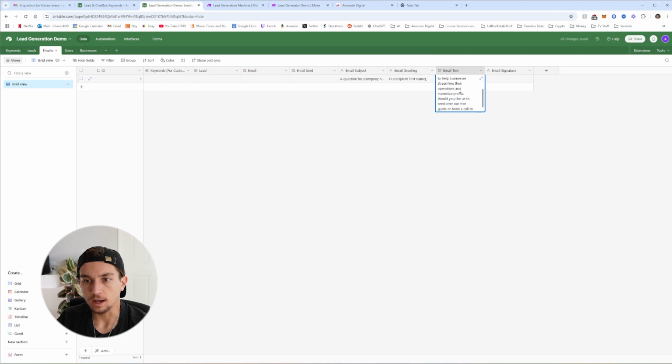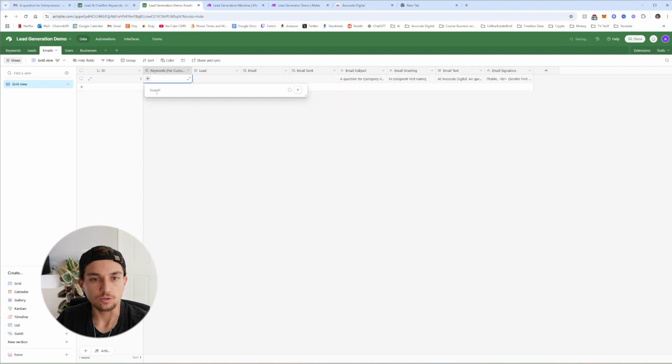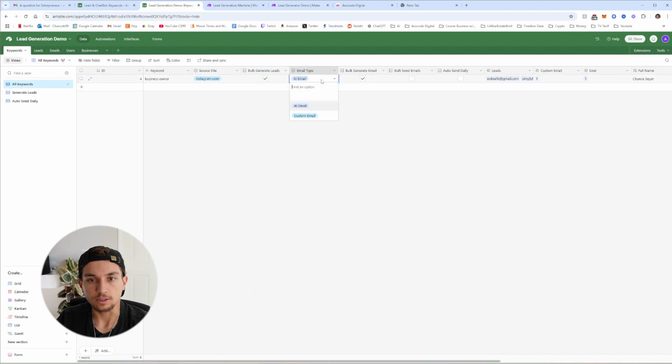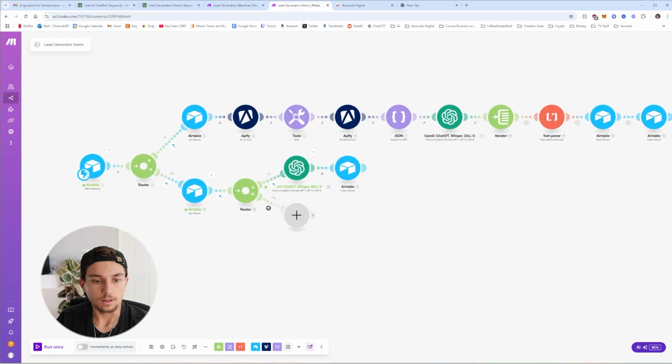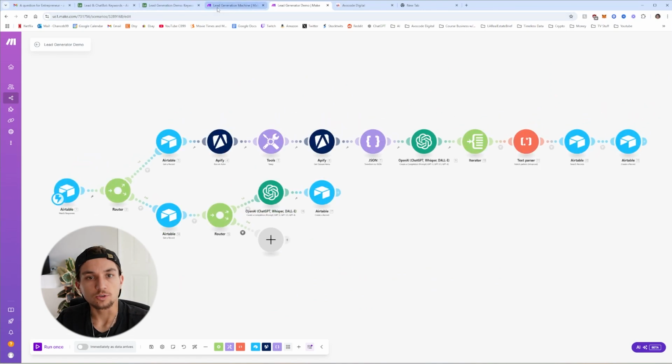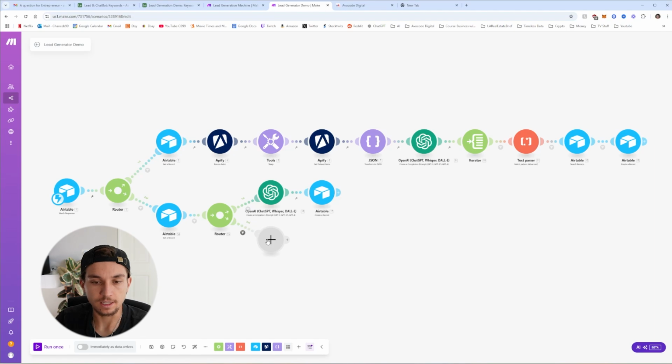For email text, I created this little one sentence with a question at the end, and then email signature, thanks, comma. So this is a custom email. We are going to add it to the keyword business owner, and then we're going to change the email type to custom email, just so that we can see. Let's go to here, let's choose record. Let's start this. Okay, so now that we have the custom email that we've added, now let's get that within Make.